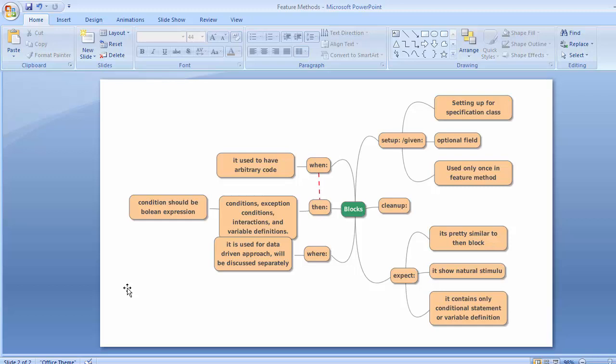Now let's jump to the expect block. It is quite similar to then block, but it normally has natural stimulus, meaning some action, and at the same time some conditional statement is associated. So suppose we are talking about the math class, and inside this we know that there are a number of methods through which we normally get some sort of return, and that can be compared with certain expected result.